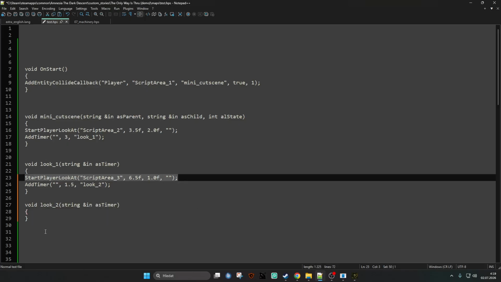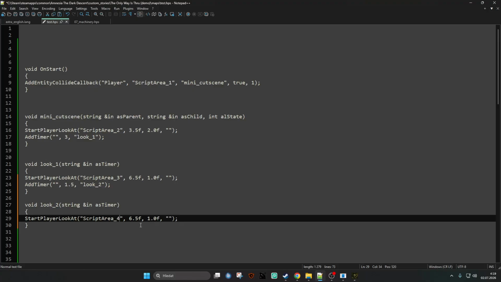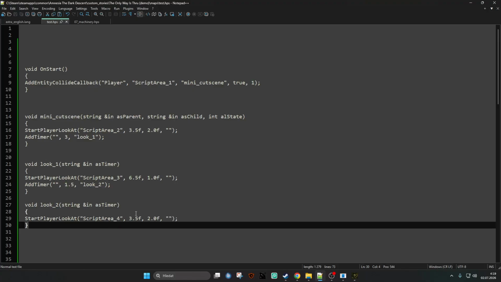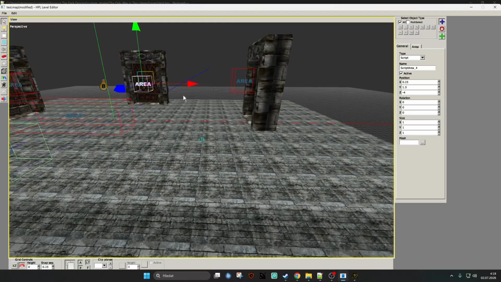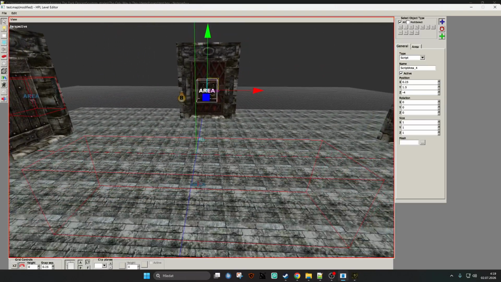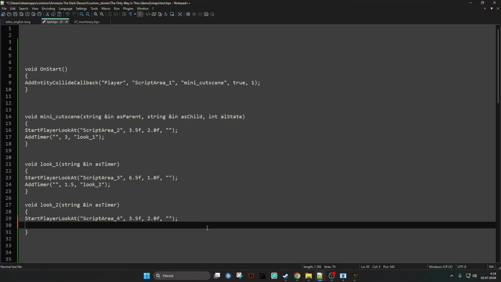And we're gonna look at the last one, which is script area 4. Let's change it a bit, so it's gonna be slower. So we're gonna look at this door, and now we're gonna see the message. So for the message, actually before, we're gonna see, okay. So SetMessage.